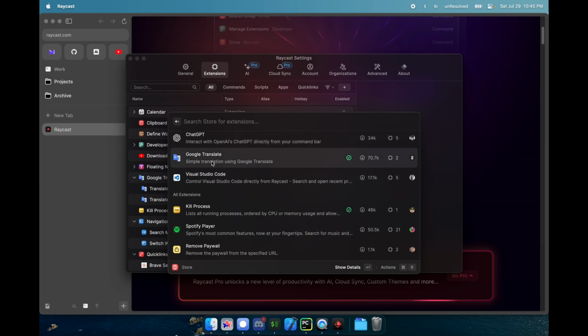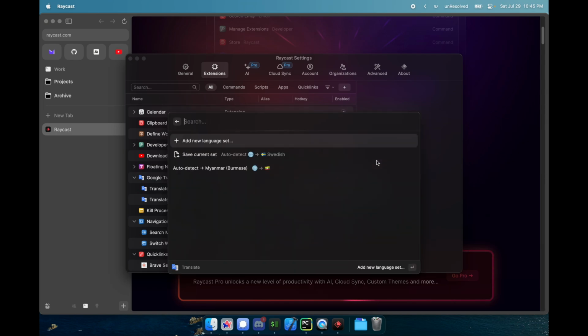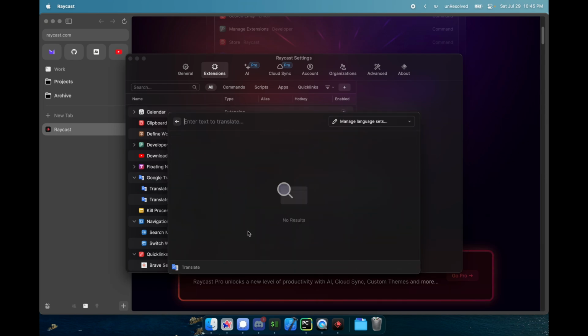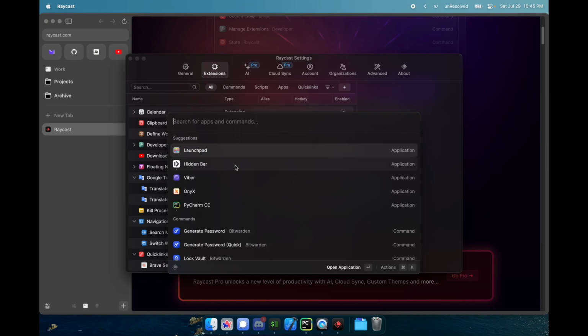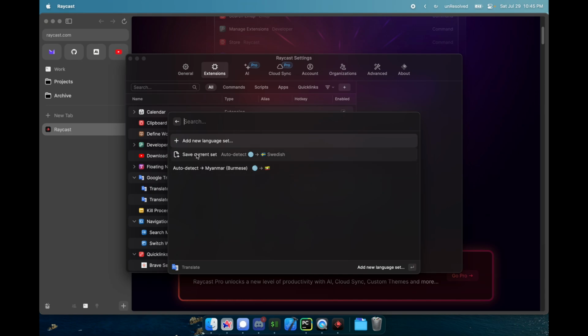So the first one is Google Translate. After that, I can select a keyboard shortcut, which for me is Option T. Then I can enter the text to translate. Let's say hello. And I think I'm going to set the feature first. So let's do this translate. What I'm going to do is auto-detect to Swedish, for example. Save, and then type in hello. No results for now.